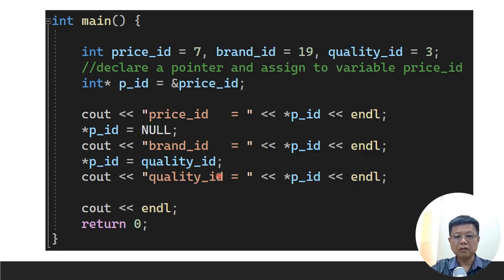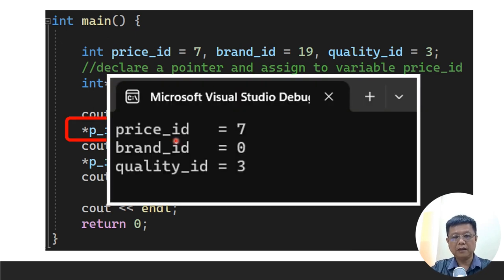But this is correct. If you already pointed to an address of price_id, and then later on you don't want to point it anywhere, you just want to release the pointer value or assignment, then you can point it to null. Okay, pointer to null means that it is now null. It is now nothing. So if you have run and compiled this code, you will get this one. Your brand_id is equal to zero. Instead of a value, you point it to null, so it means that it is zero.